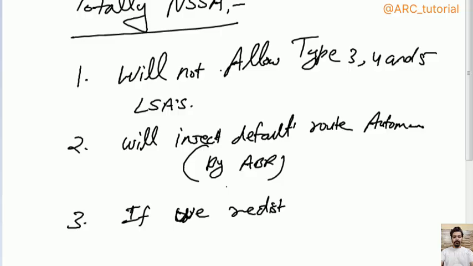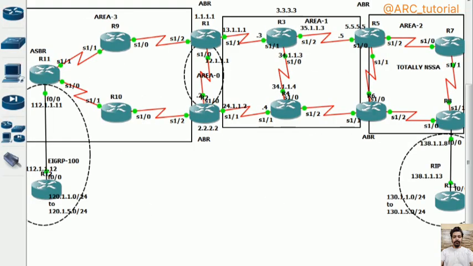So I hope you people have understood my point. The only difference that will be created here is that we will not require to inject the default route statically inside an NSSA. The second thing, it will also start to filter type 3 LSAs as well, I mean inter area prefixes as well.